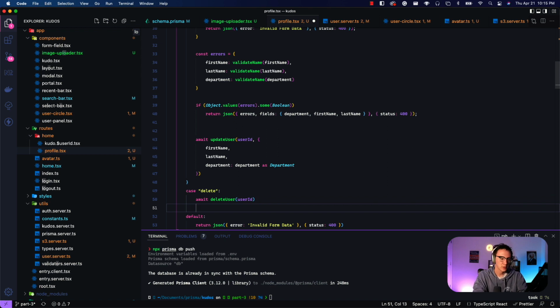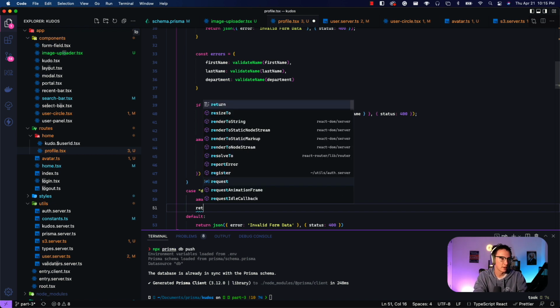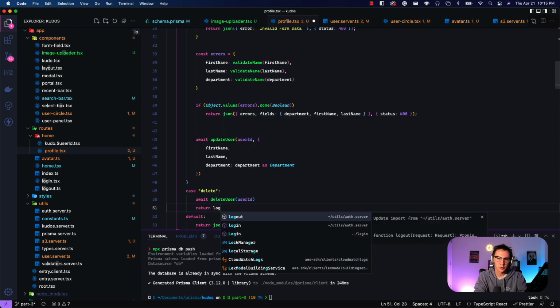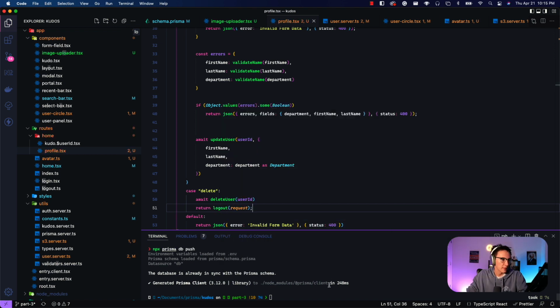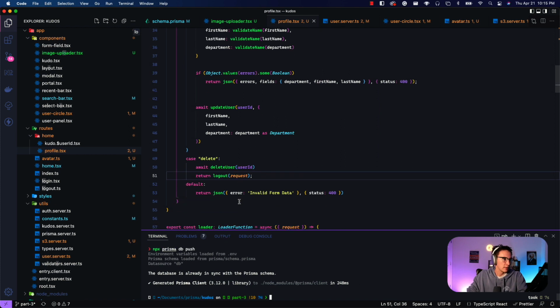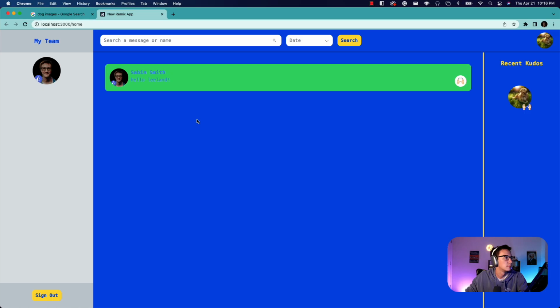And then after this, once the user's account is deleted, there's no reason they should be on any sort of home page or profile settings page. So let's go ahead and just log them out, which will destroy the session cookie and send them to the login form. That's really all we needed to get the delete user working. We'll run the site one more time.